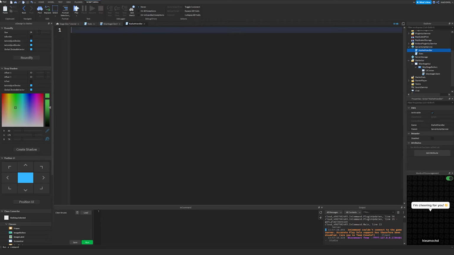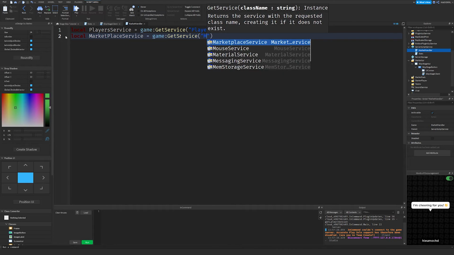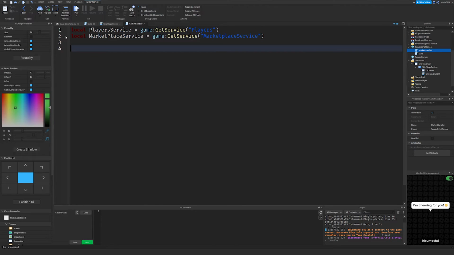So this will go in your game, like everything that you want to do when you want to work with marketplace service. So we're gonna do local players service equals game get service players, and local marketplace service equals game get service marketplace service. So we do that again, and now we're gonna use something called process receipt.